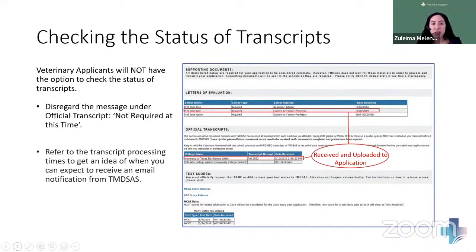But go ahead and disregard that message, because if you are a veterinary applicant and you've already been interviewed and you received the email request from TMDSAS, that is your go ahead, send in your transcript notification, and you can disregard the message that is on your status page. It won't be updated until your school changes your status to accepted later on in the cycle. Only then will you be able to also see your transcripts in the status page.